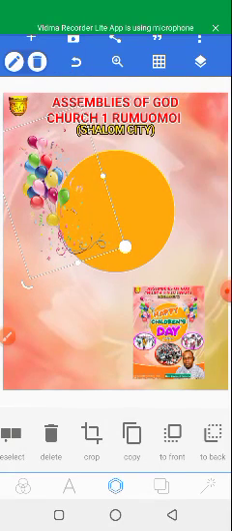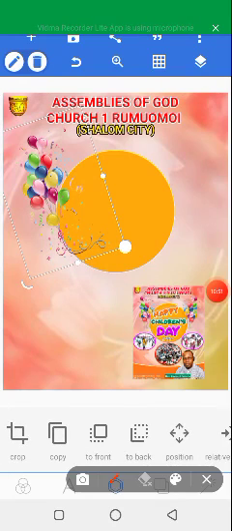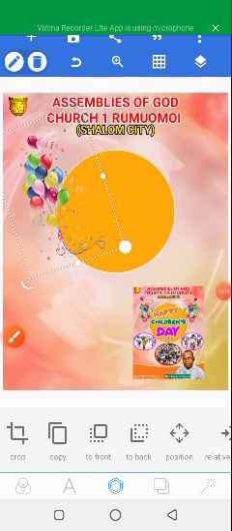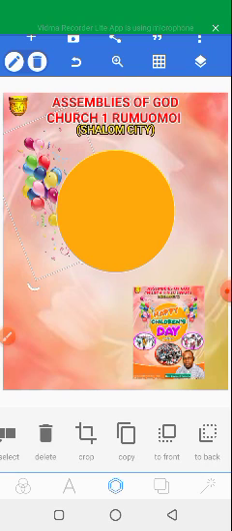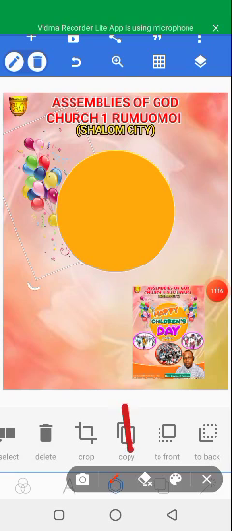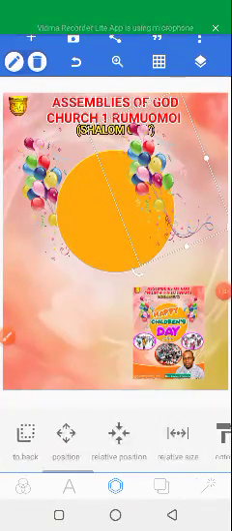Now the next thing to do is to use this icon, to back. When you click on this, the balloon will go behind the circular shape. Put this one inside a little bit, so you can move on. After doing that, there is no need to import another balloon. All you have to do is click on copy, and you drag it to this end.